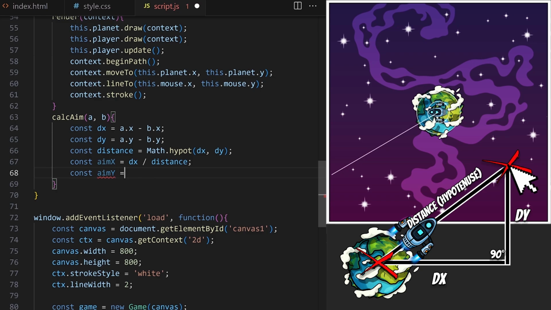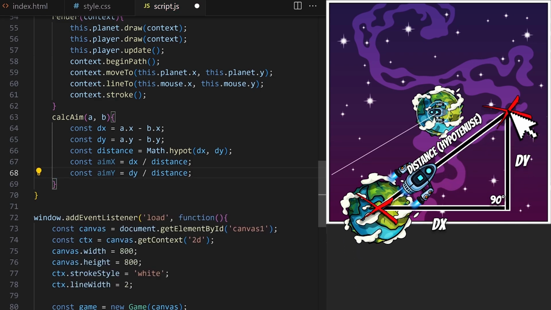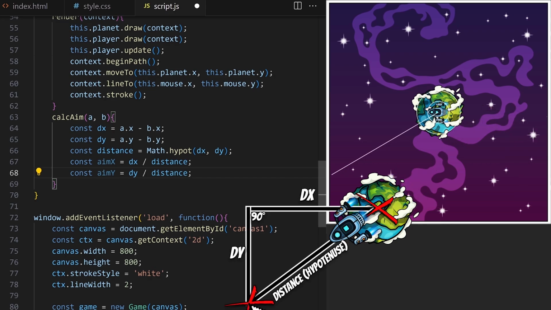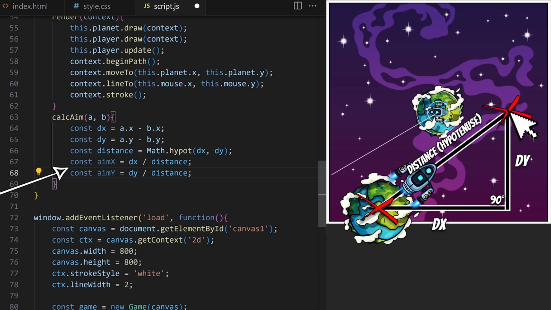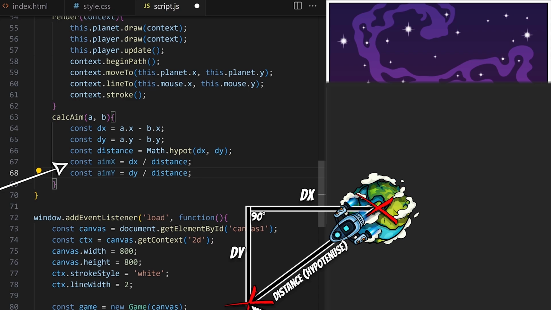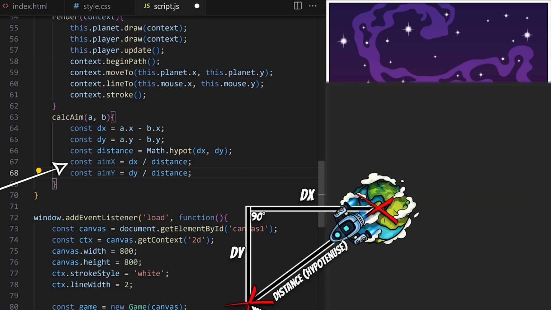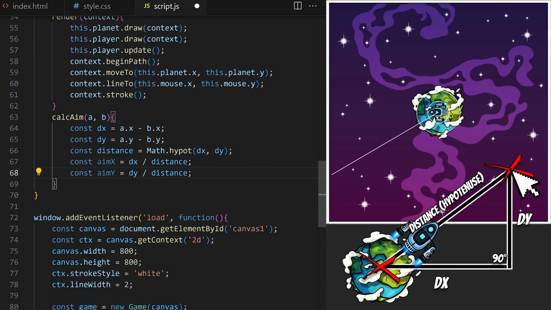Because the distance, the hypotenuse, is always more than dx, and because the mouse can be to the left or to the right from the planet, the resultant value here will be anything between -1 and +1, but it can never be more than 1, because dx is always less than the distance, less than the hypotenuse. Keep in mind that the mouse can be to the right of the planet, but also to the left, like this, for example. So that's why the resultant ratio value can be negative as well. Anyway, now we have everything we need.